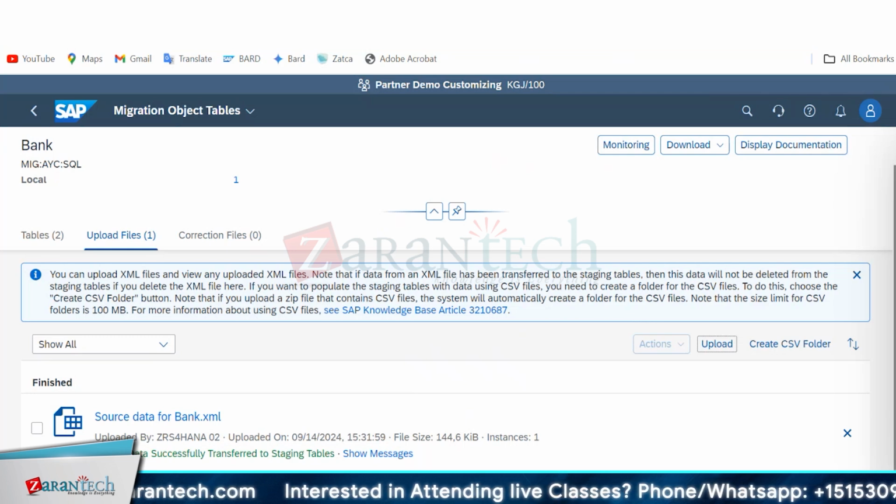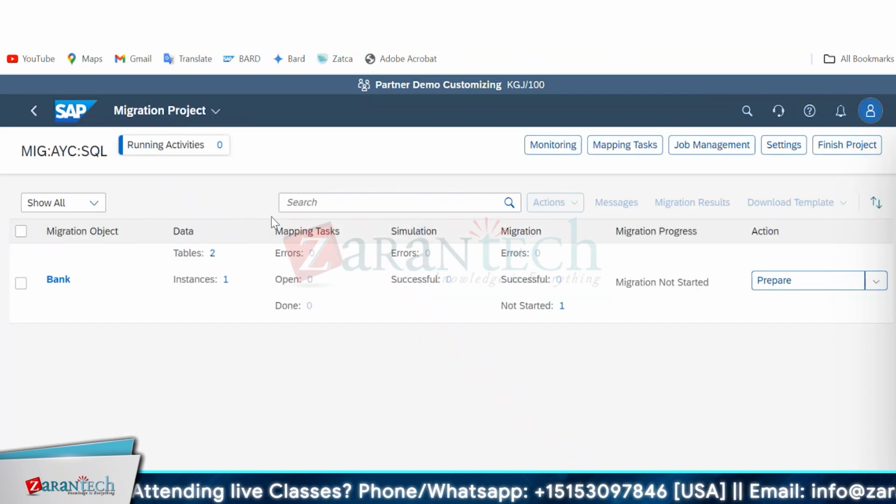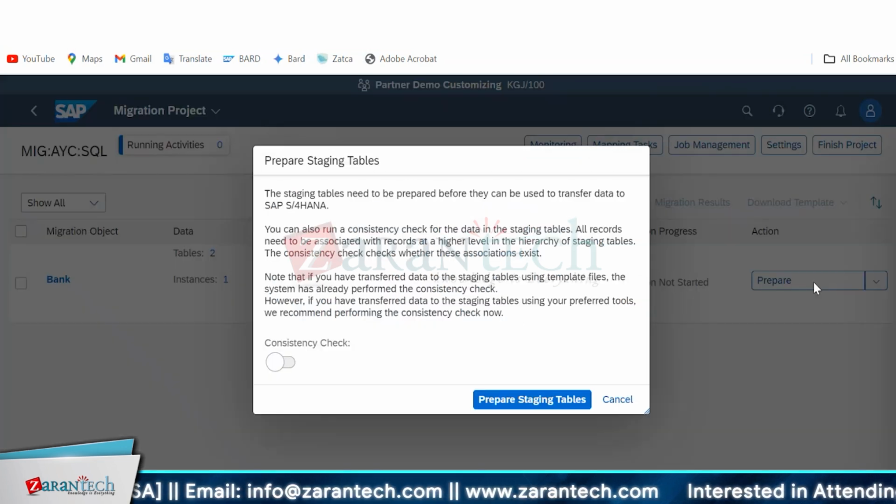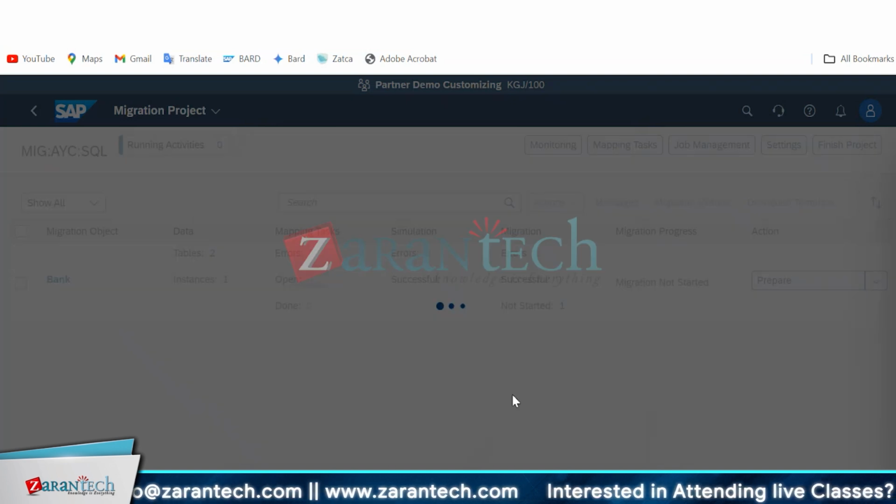Okay. So you have to go back on the top left corner. It'll take you to the bank object, and it shows the tables. There are two tables, but we have only one instance because we just added one row. Now it is showing your action as the prepare phase. So you have to click on prepare, and it will prepare the staging tables.